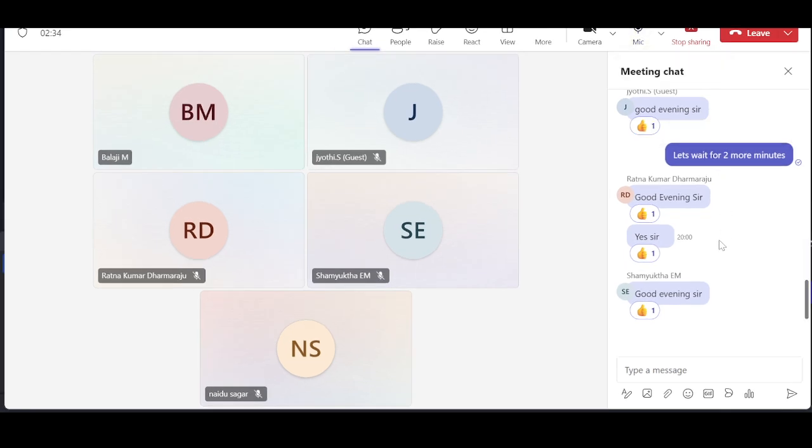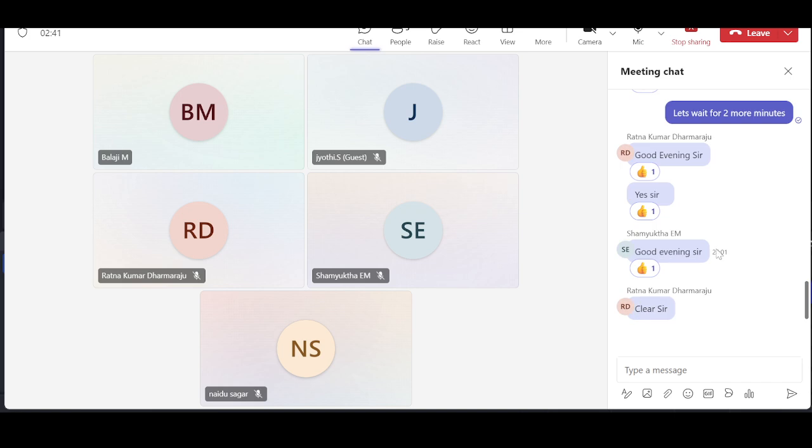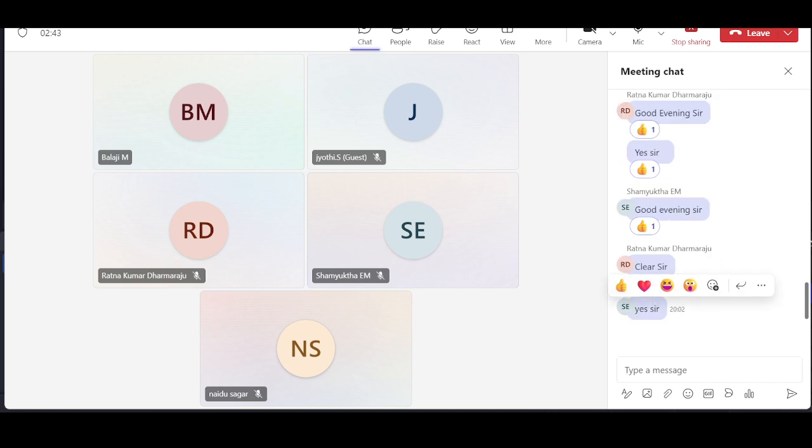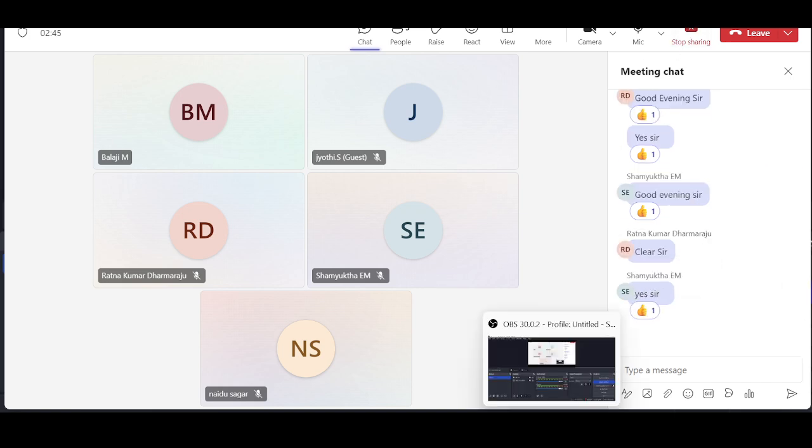Okay, can you confirm if my screen is visible? Are we good to proceed? Is my screen visible? Okay, Shamikta. Okay, Ratna. Let's get it started.